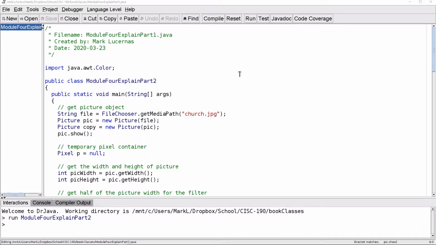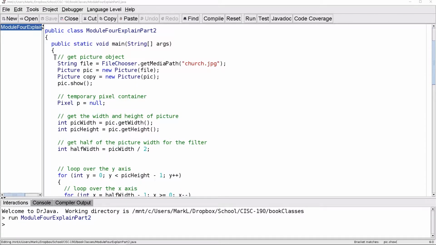Hey everyone, this is Mark, and in this video, we're going to be talking about Java loops and method loops, and use those expressions to modify a picture object and do something cool with it. So the first part is getting the picture object.